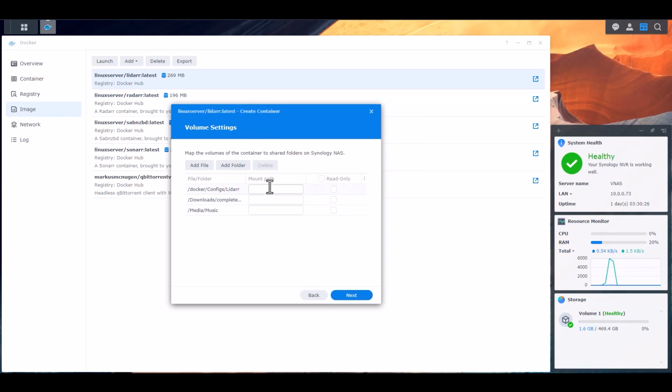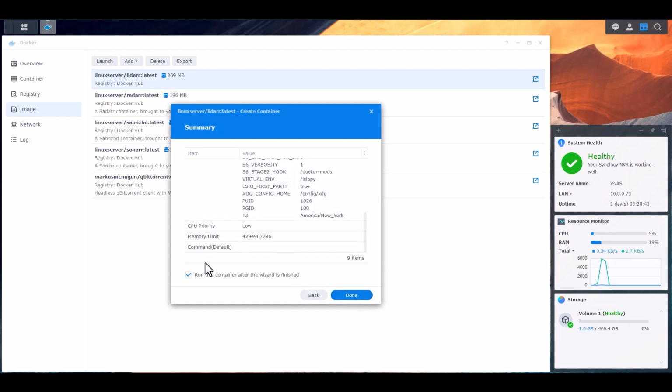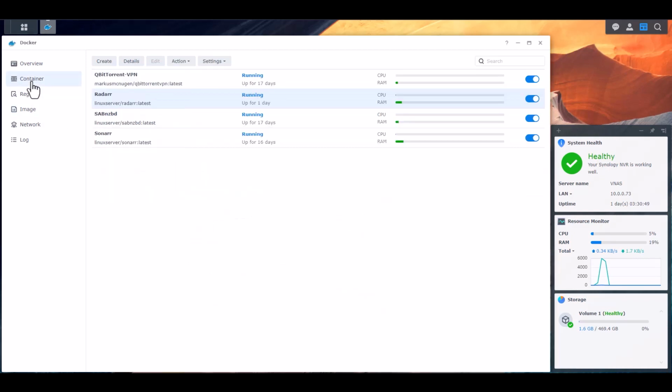We select it, and then we specify that in our container the first one is going to point to the config, the second one is going to point to the downloads, and the third one is going to point to our music. So we click next and we validate the information is correct, and we leave that checked, and we click done, and it will start immediately creating that container for us.